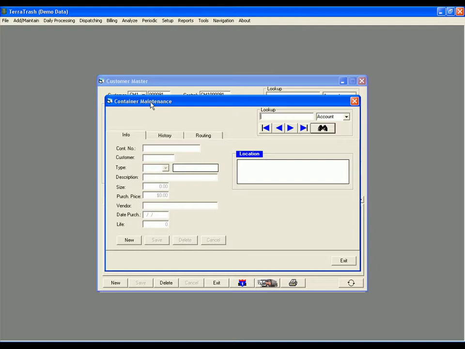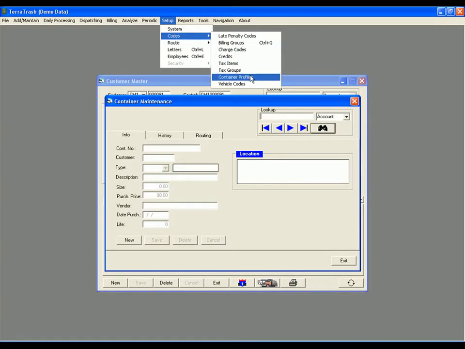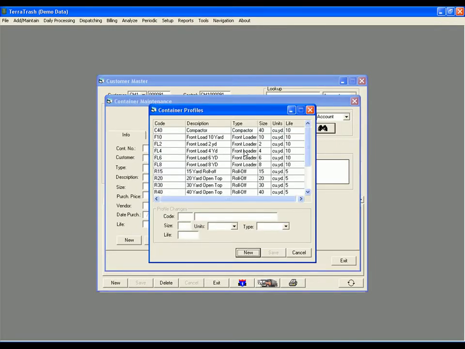In order to use this screen, you must have entered in container profiles first, which you can see in Setup, Codes, Container Profiles. You can always enter in more containers into this list at any time by clicking the New button and filling out the information for the new container.